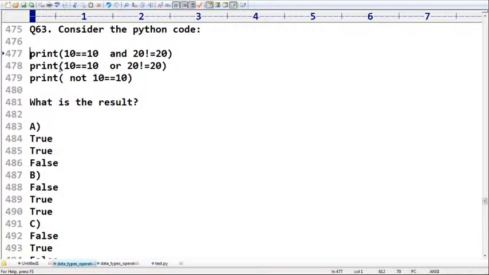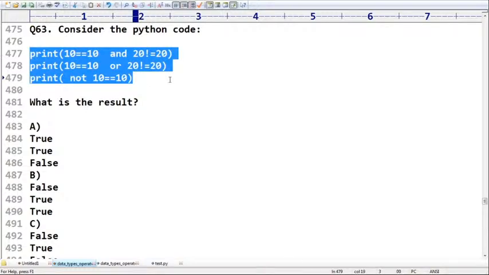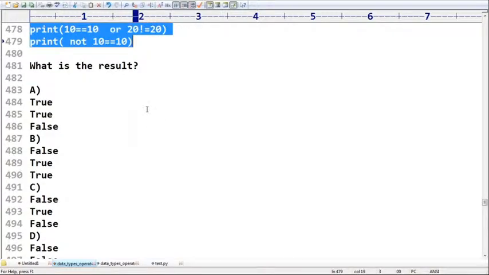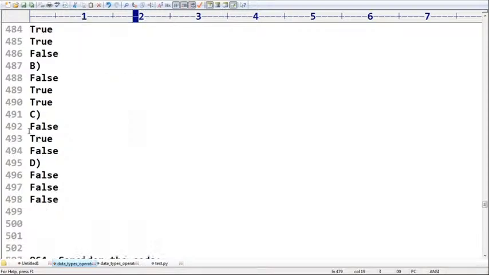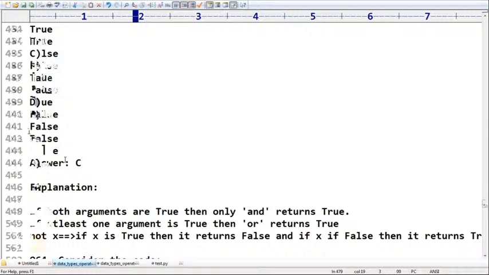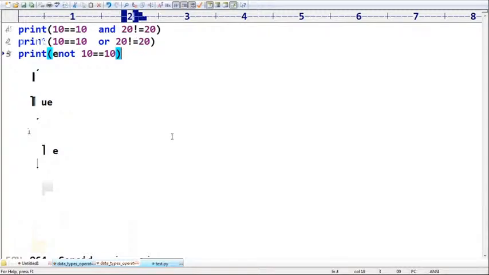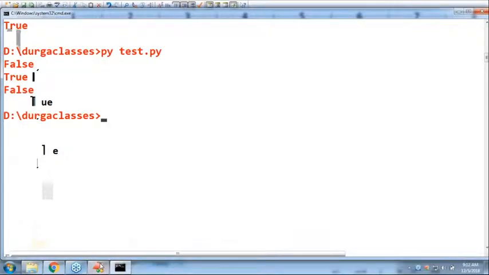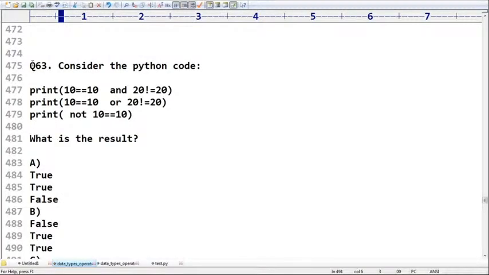False, true, false is the answer. So which option matches? C itself is the answer. Observe that carefully: false, true, false. Can you please confirm? Is any explanation required? You respond. That's all.